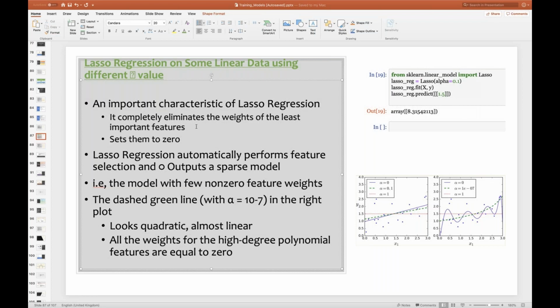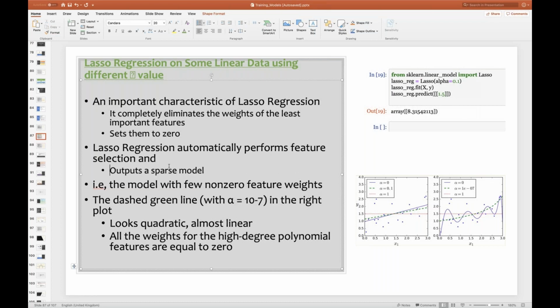Now, the important advantage of this lasso regression is it will eliminate the features that are least important and sets them to zero. In that way, it has reduced one step of work for you. Now, lasso regression automatically performs feature selection. When I say feature selection, it is all about the above point I covered, the important features, i.e., a model with few non-zero feature weights. The least important features are ignored and they are given a value 0.